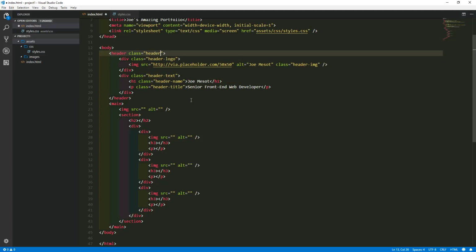Notice the naming scheme. It starts with a class of header. This is the parent container, right? Then I have a class that also starts with header, then a hyphen logo. And then my image also starts with header hyphen image. My next div, header hyphen text, then h1 header hyphen name, and the p header hyphen title. So it's a very smooth, common naming convention that goes on here. It starts with the parent container and it trickles down through all the elements in the parent container.